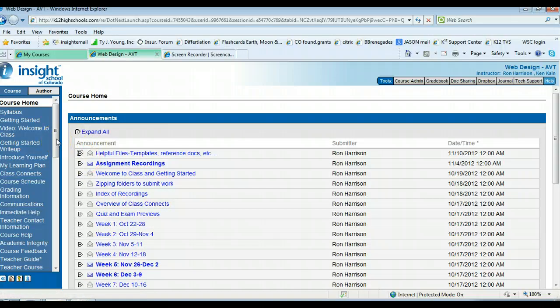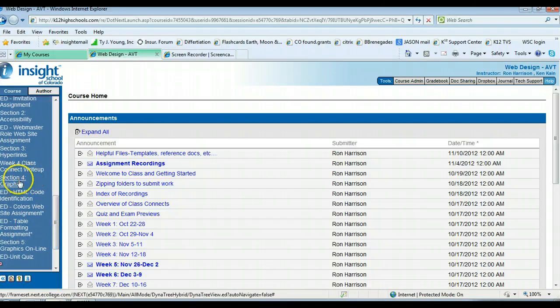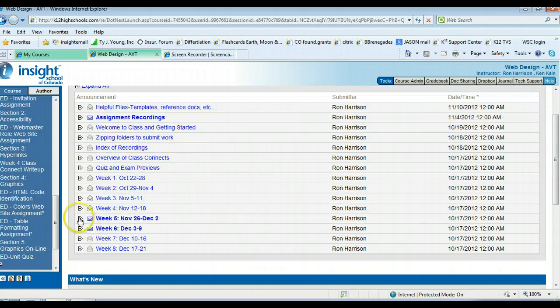Another announcement that I needed to make is that in week 4, in sections 4 and 5, I've taken out some of the assignments. For instance, you can see this one called Color Website Assignment has an asterisk next to it, that you cannot see. And the table formatting, you can't see those. But I just want to tell you that I've taken those out of the work for now. We're going to do those when we get into using NVU. So now we're ready to jump into week 4. That's all the announcements I have.